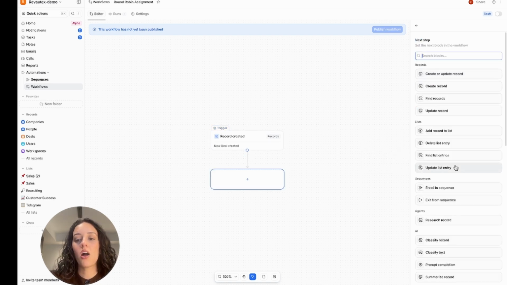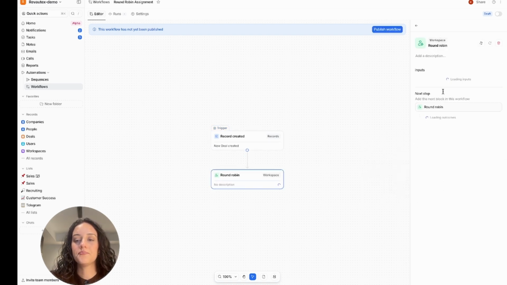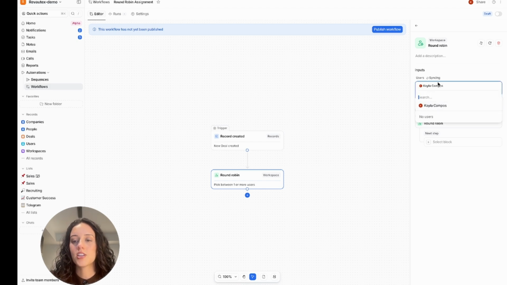Then the next block would be round robin. And then you would input the users that you want to include in the round robin. So of course, this means that each salesperson does need to have a seat in Attio. Now, in my case, I just have myself in here, but you would just go ahead and select everyone that you want in this round robin.